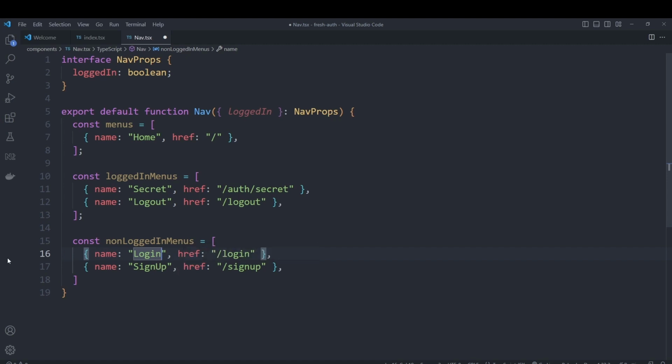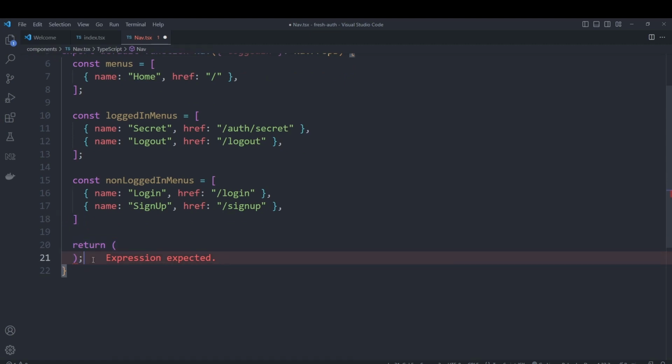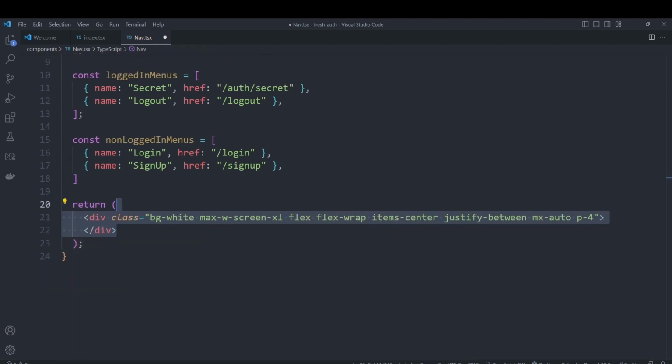With all these set up, we can return our JSX element. For our navbar, we wanted to have a white background with the BG white class. We set the maximum width of the div, and we also want to apply flexbox layout to the div and allow flex items to wrap onto multiple lines. We vertically align the flex items with space between them, and we make sure to center horizontally the div, as well as adding some padding to it.